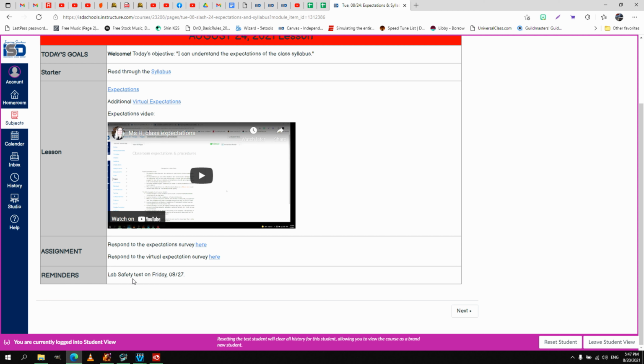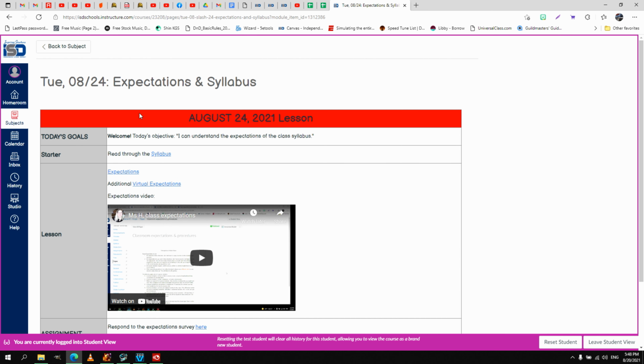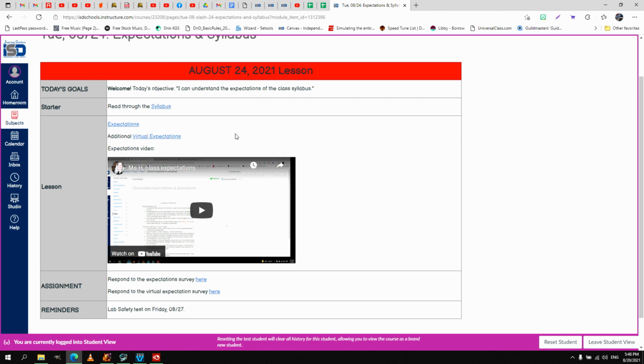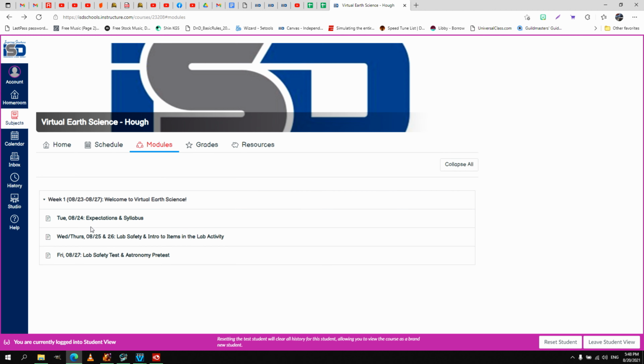Any reminders that we have will also go down here. So you'll have this order. Always work on the lessons from top to bottom in the modules, and then you can click your back button to go back to the modules page, or next to go ahead and move on to the next day's assignment. And that's it. If you go into this modules page and click on the date for the day of class that we are on, and you work from top to bottom on that, and you do that every day we have class, you will not miss an assignment.